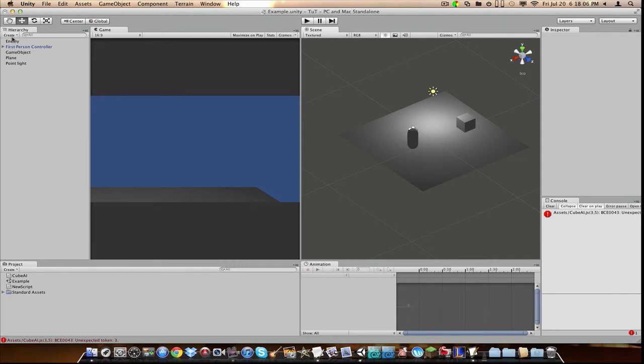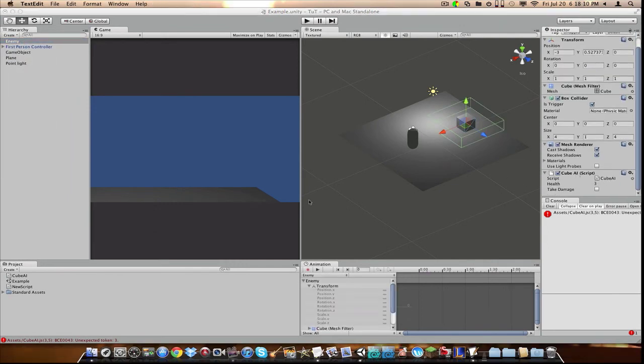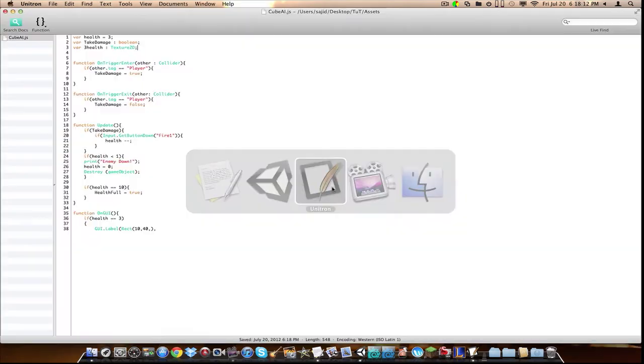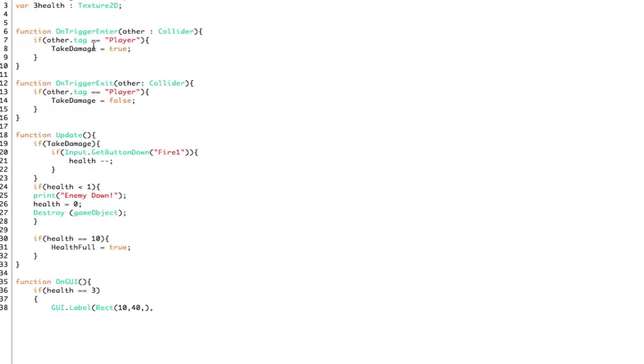But our enemy should have... Nope, okay, we need to fix that first. But what will happen is there'll be an option that'll let you choose a texture for this variable. So we're going to put right here 3 health. And then close it off.